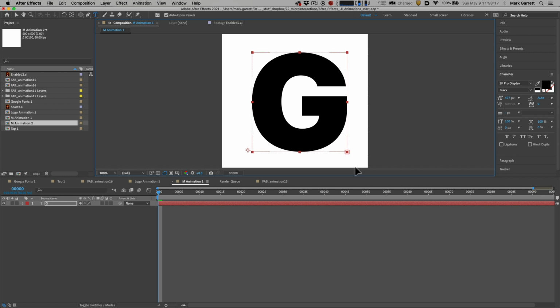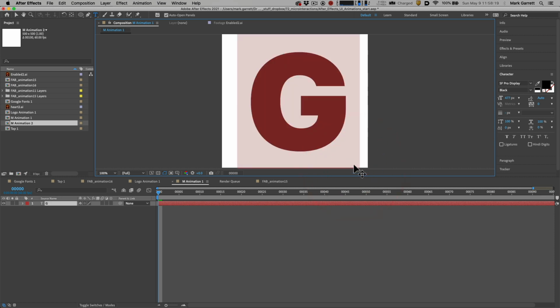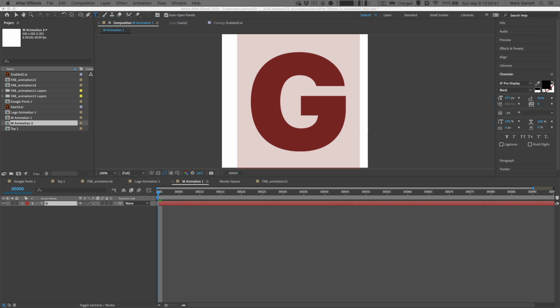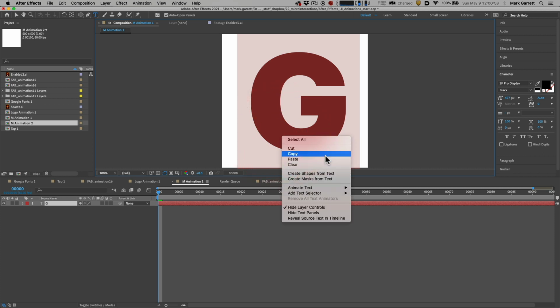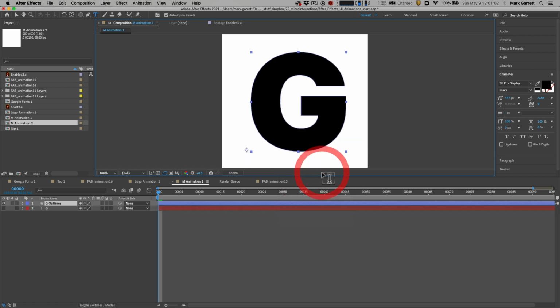And then I'll move it kind of towards the middle. And yeah, I think that is good for that. All right, so next what I'm going to do is right click on this and say create shapes from text. What that's going to do is basically create outlines. So now I've got a shape from that text.